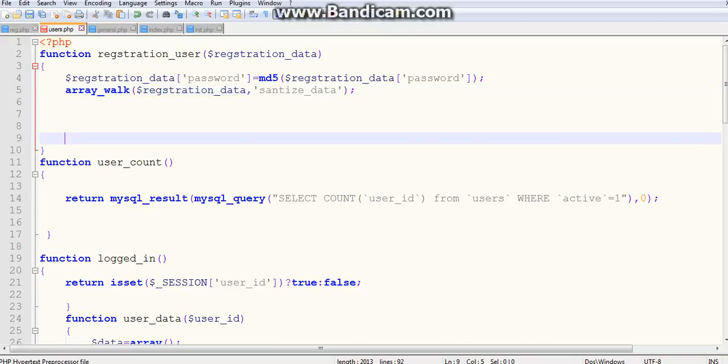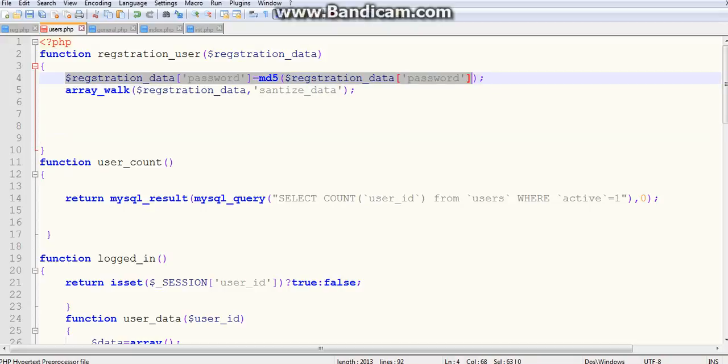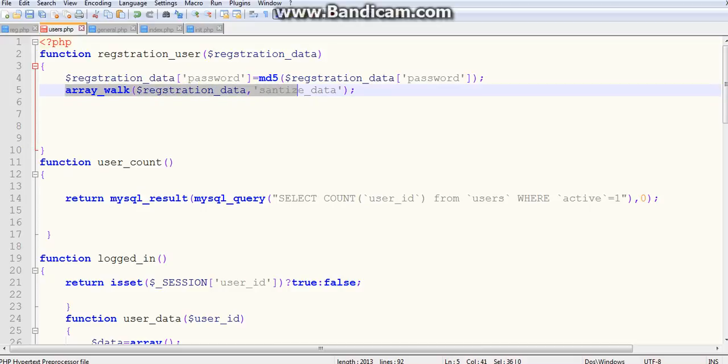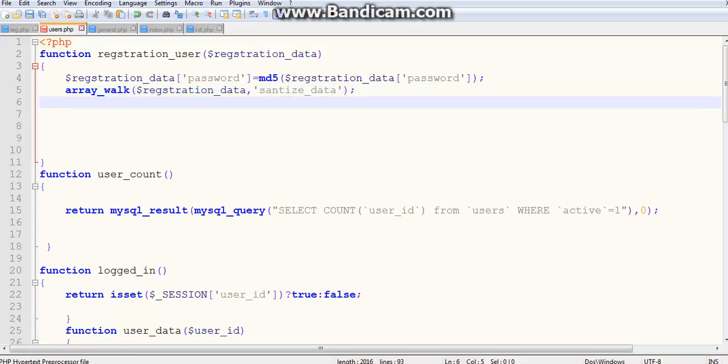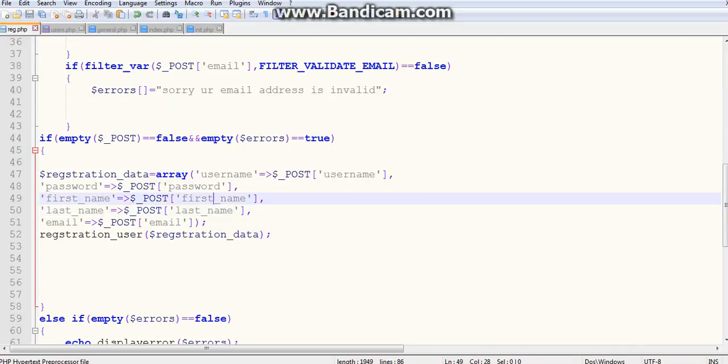So we made two main things in the previous tutorial. Firstly, we converted the plain password into an MD5 encrypted password, and then we went through each and every element of the array, or the fields of our registration form, and sanitized them to protect ourselves from SQL injection. For this tutorial, we are going to separate these values and keys, because we are going to use them in our MySQL query.